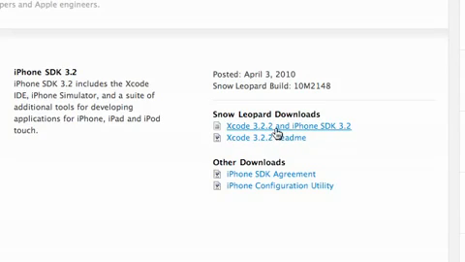Now, go ahead and click on the link for whichever one you want to download. Of course, I already have it downloaded and therefore I'm not going to click it.